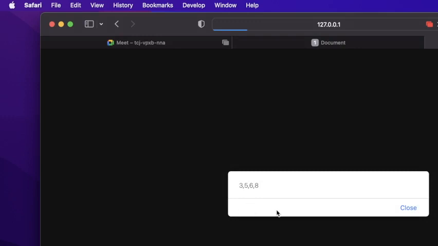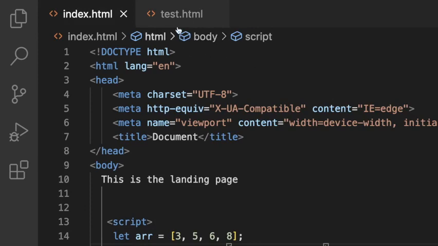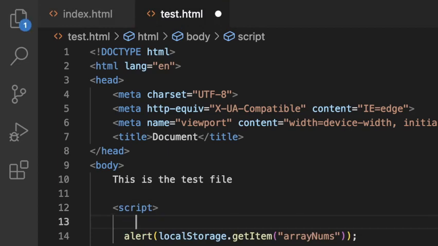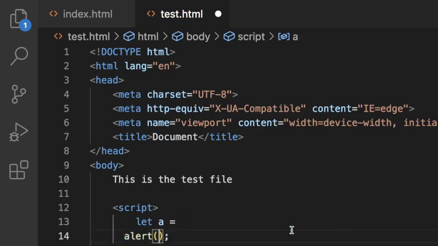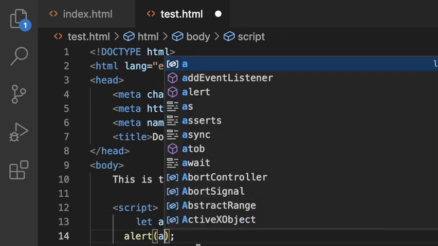Now, if it's an array and you get the first item, what is at index 0? It is 3. Good. What is at index 1? It is 5. Good. We are together. Let's store this in a variable. Variable A equals, get this from local storage. So if we alert A, it's still the same thing.